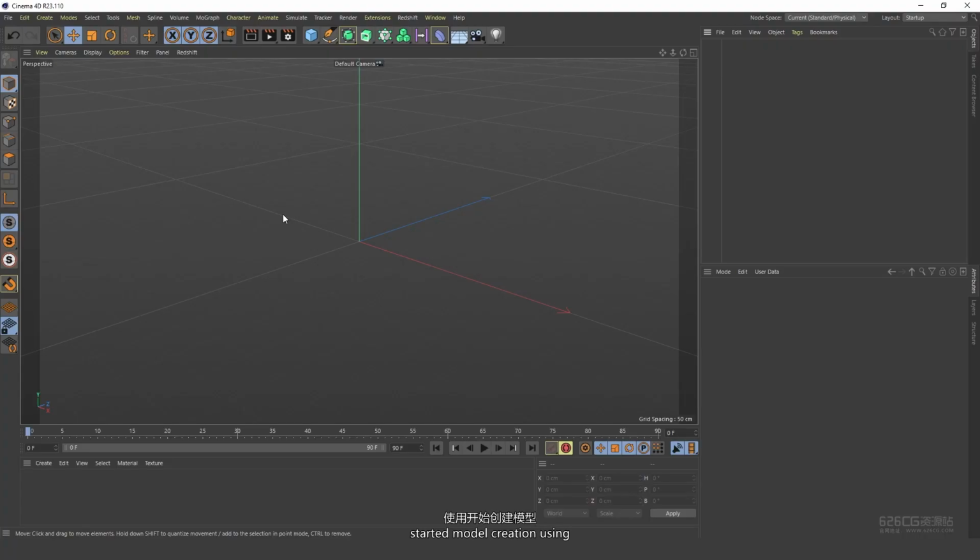Let's get started. Model creation using this method can be divided into two stages. The first one is creating splines. The second one is creating models with spline-based generators. There are several ways to create splines. The first way to do this is by using spline primitives.